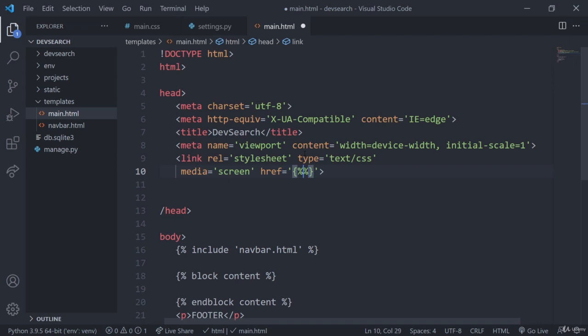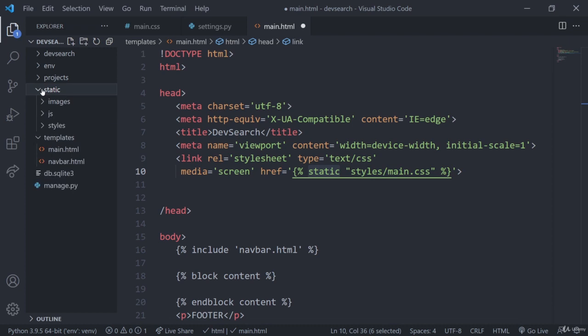We're going to create a static tag. In order to point this to that file, we're going to do static, and then in double quotes, because we have single quotes out here, we're going to use double quotes in here. We're just going to point to styles/main.css. This dynamically finds the static folder, and then we went into styles and then main.css. So we just created the file path for that.